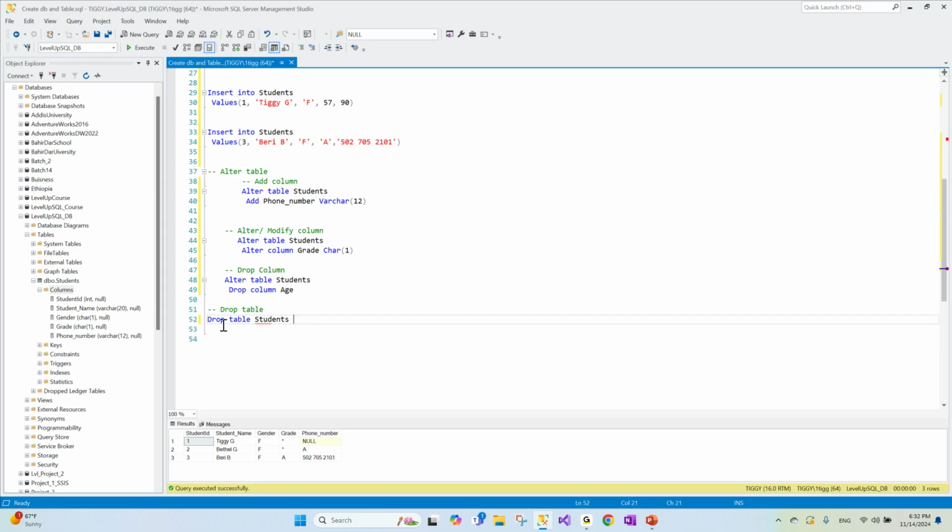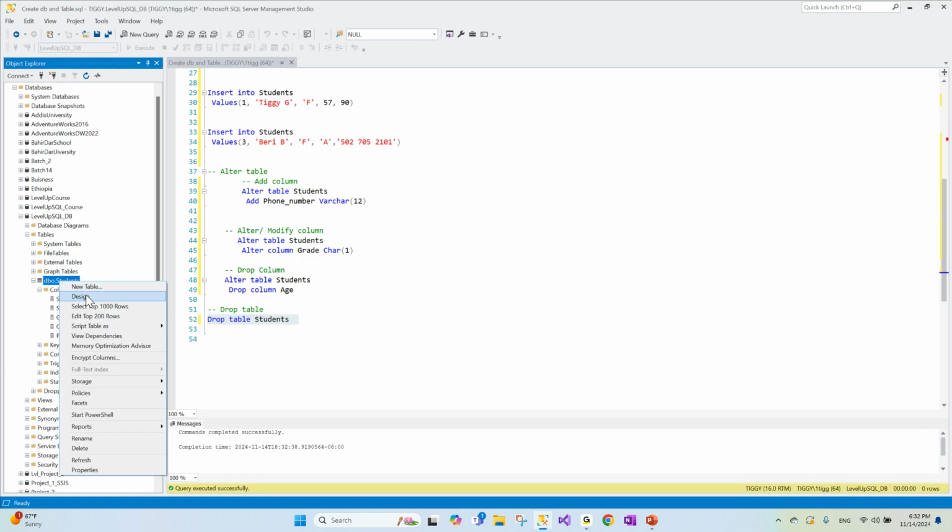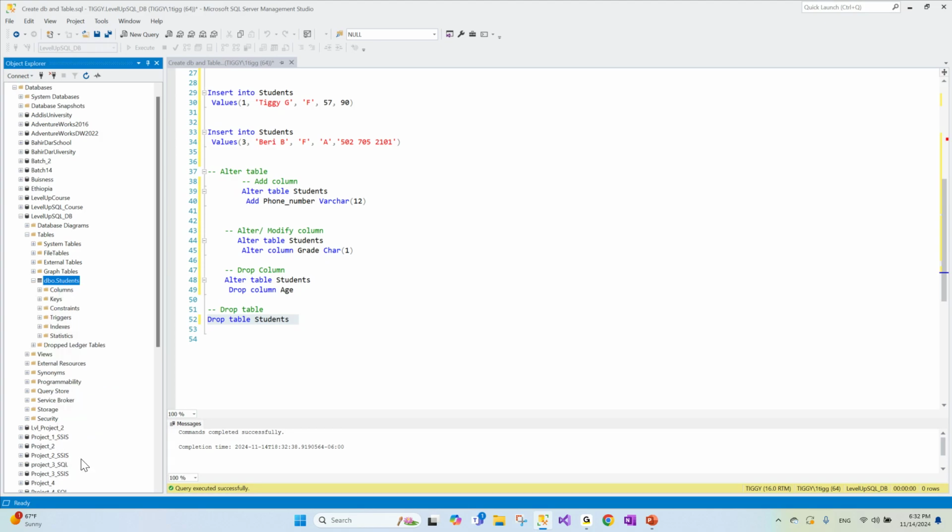Students. Okay, that's it. You select it and drop it. So we're gonna refresh the table. If it is actually there, it's no longer. Actually, that is not the right thing to do. I just refresh it here. Okay, then the table is gone.